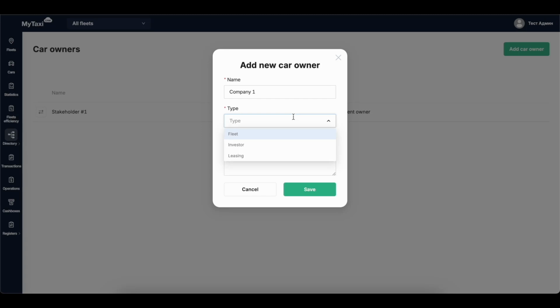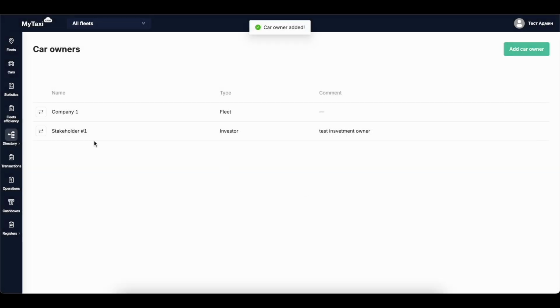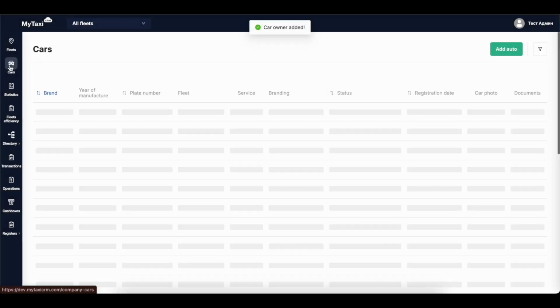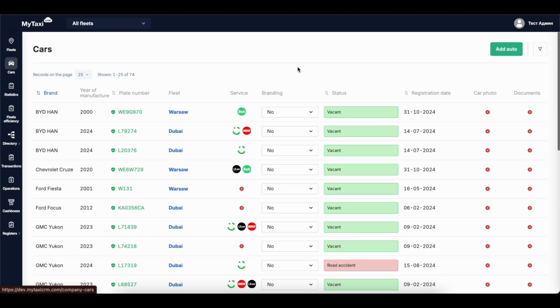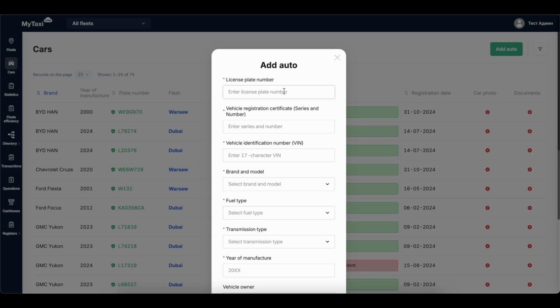After creating 1 or more types of car owners and all the necessary car brands and models, we can return to creating profiles of the vehicles themselves. To do this, go back to the Cars section and click the green button. In the window that opens, specify the vehicle registration number, the series and number of its state registration certificate. You also need to enter its VIN code.